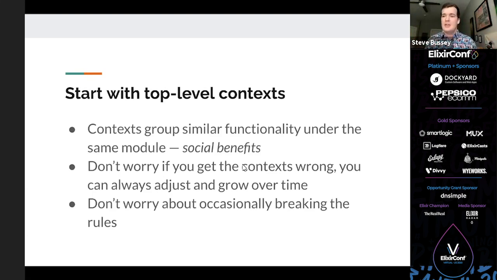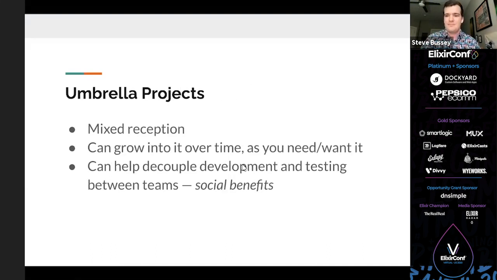And also don't worry about occasionally breaking the rules. I break the rules in my app as I need to. If I have a performance reason and I don't want to just be pure to the context, I might break that rule a little bit.